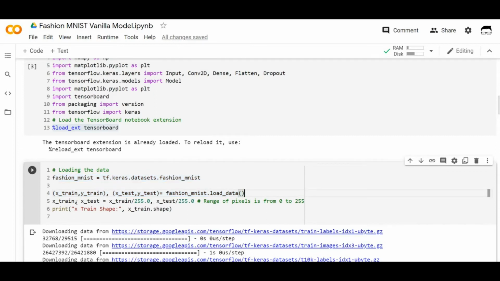And after loading the dataset, what we've done here is we've divided xtrain and xtest by 255 to normalize the data. And the reason for 255 is because the range of pixel values lies from 0 to 255. So that's the reason why we've divided by 255.